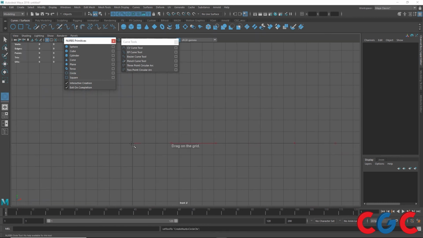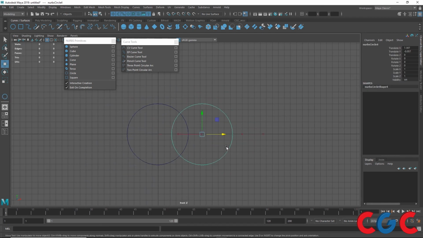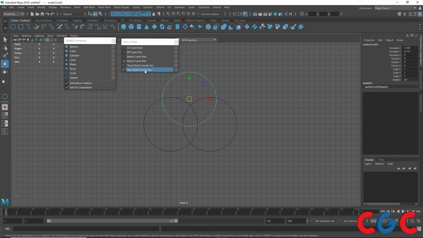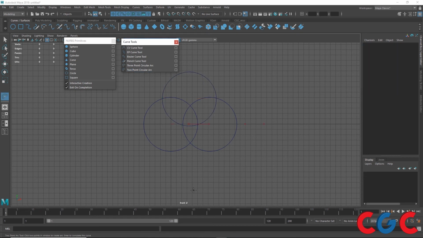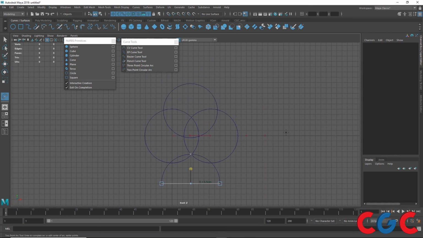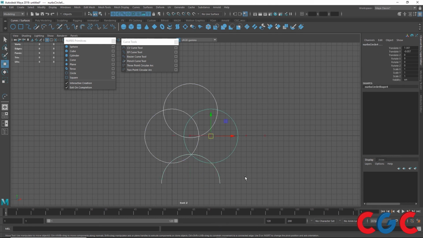I am creating some circles. I'll just Control D. I created a circle, right? It's like the same thing which we had in school. Again, I'm having a 2-point arc tool. I'm creating something like this by snapping to the grid. This is having many curves, curve tools, right? I'll select all of them.